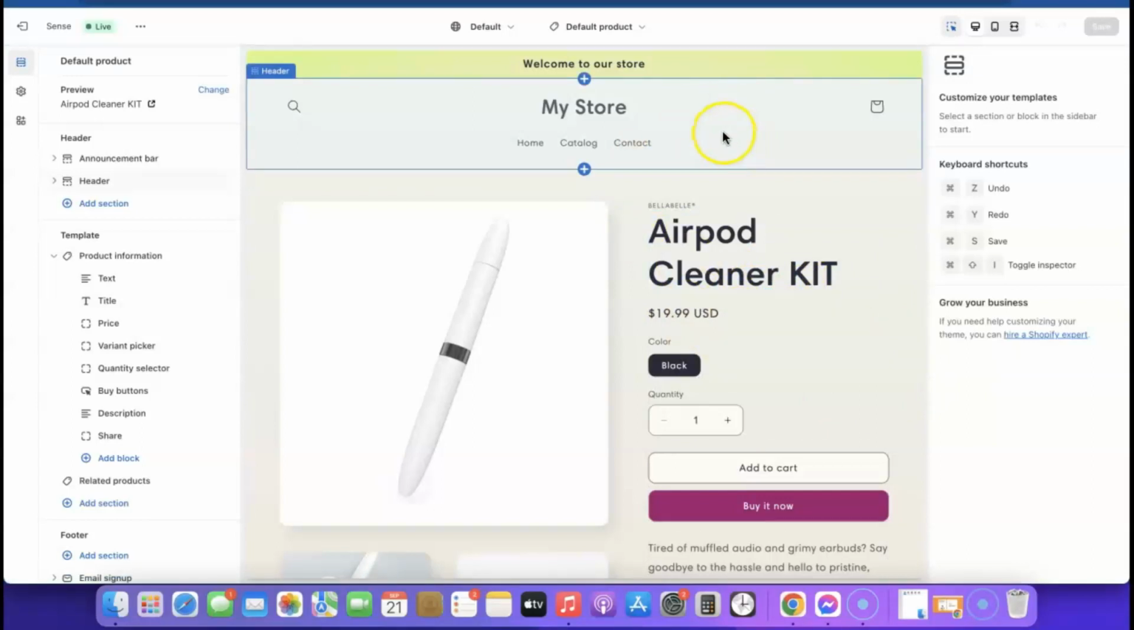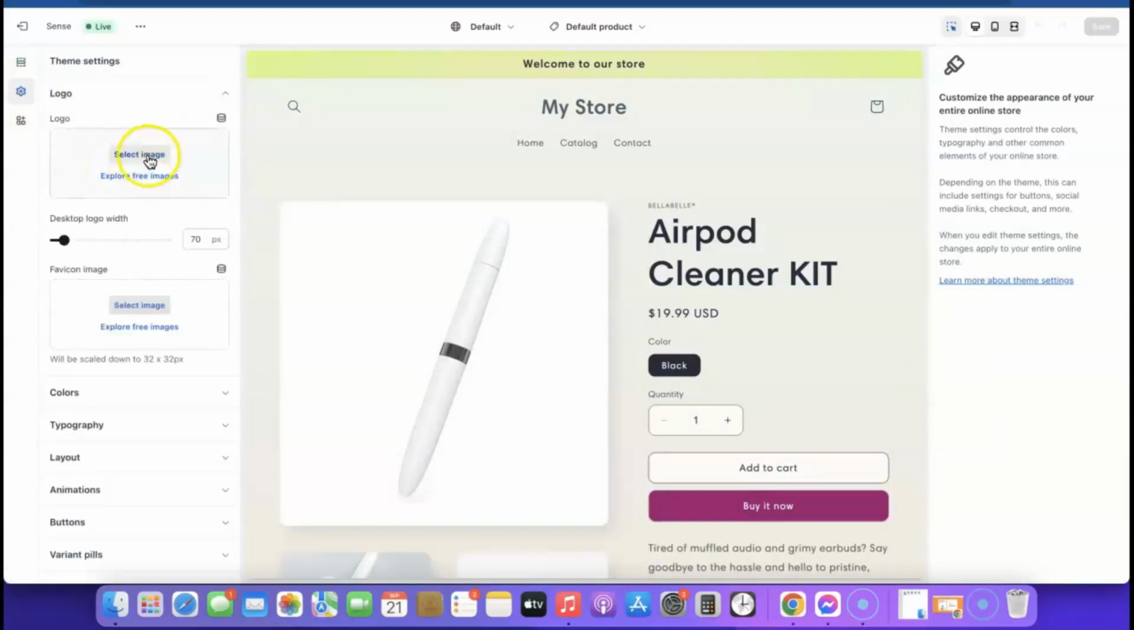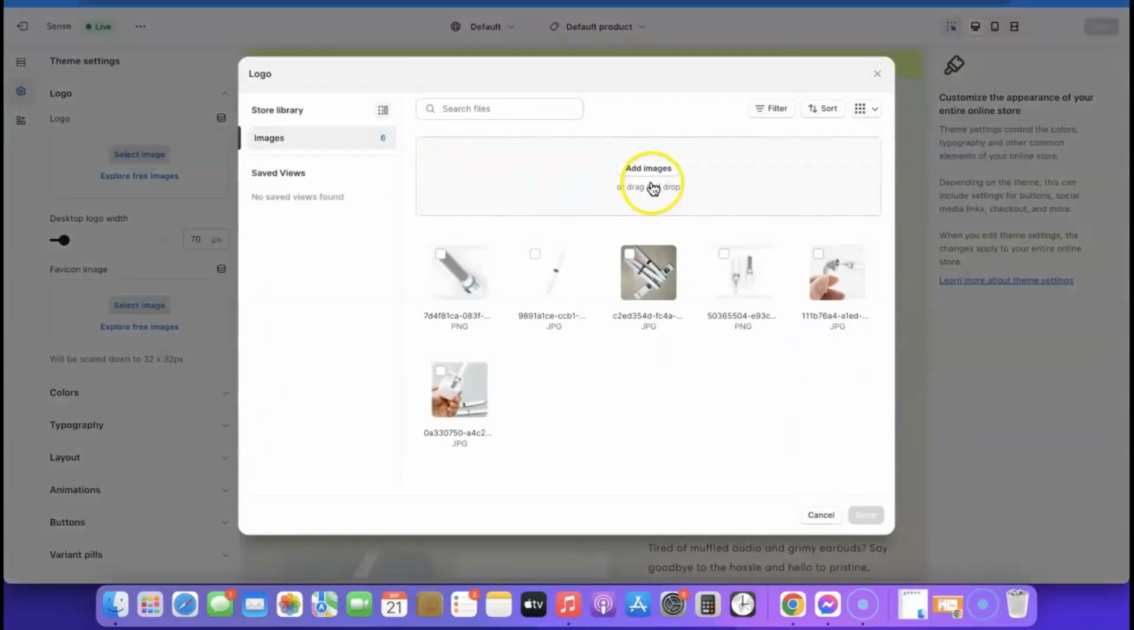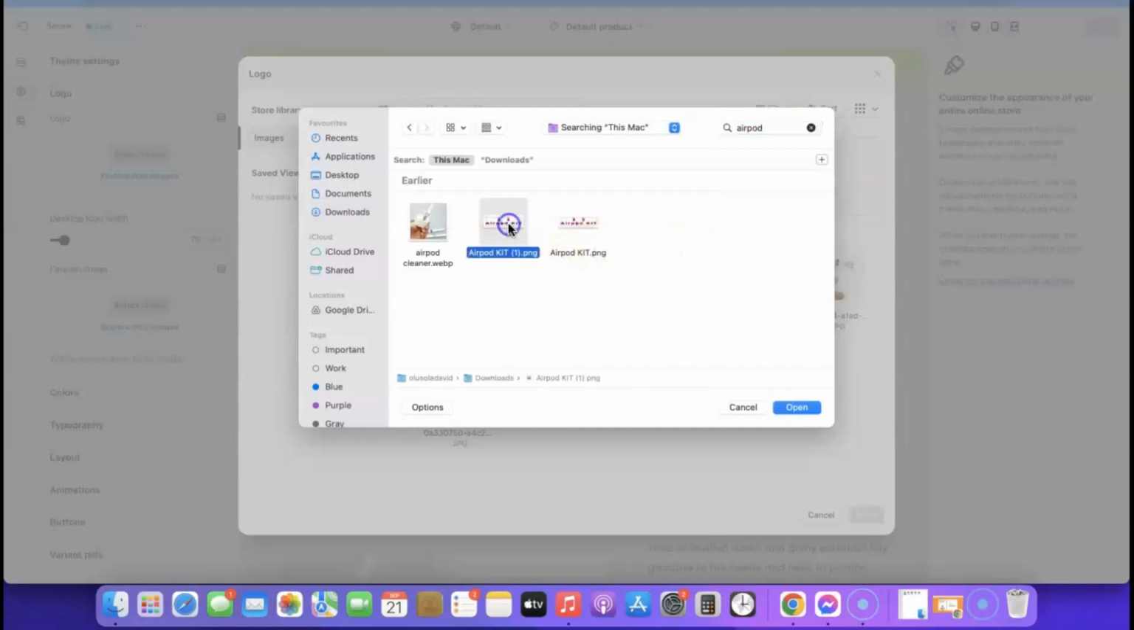So what we want to do first is we want to add a logo to our Shopify store. So come over here, then click on settings, then click on logo here. When you click on logo here, you'll be able to select logo here. So click on select image. Then I want to come over here, then I want to look for upload. So I'm going to click on add image. So I'm going to check for it. So this is it. So I'm going to click on it.